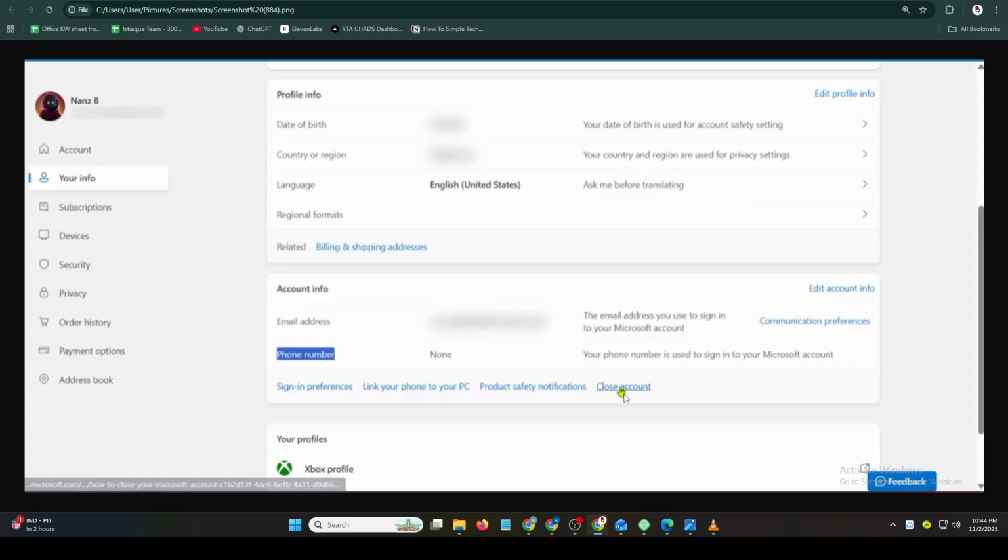Carefully read the warnings. It will tell you that deleting your account is permanent and you'll lose emails, contacts, and access to all linked Microsoft services. If you're sure, follow the steps to complete the deletion.